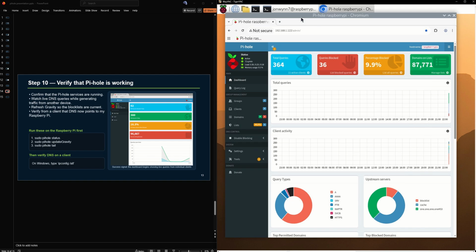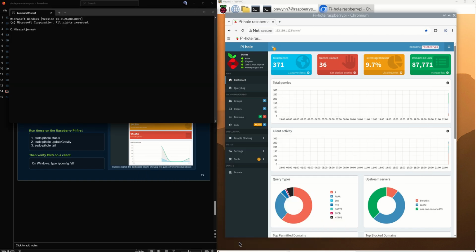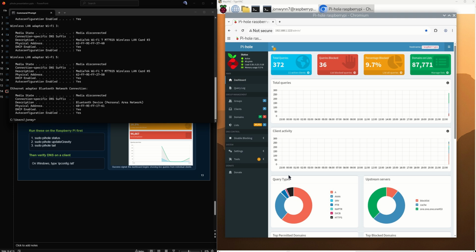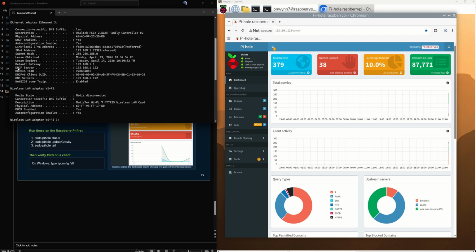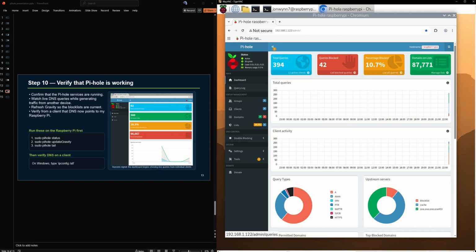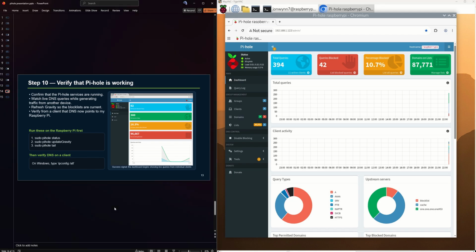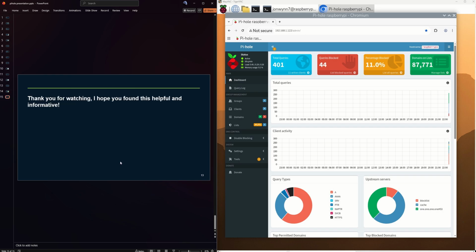So from here, we'll type ipconfig /all. And the DHCP server is the IP address that I have assigned to my Raspberry Pi. So we know that it's working. So that is pretty much it.